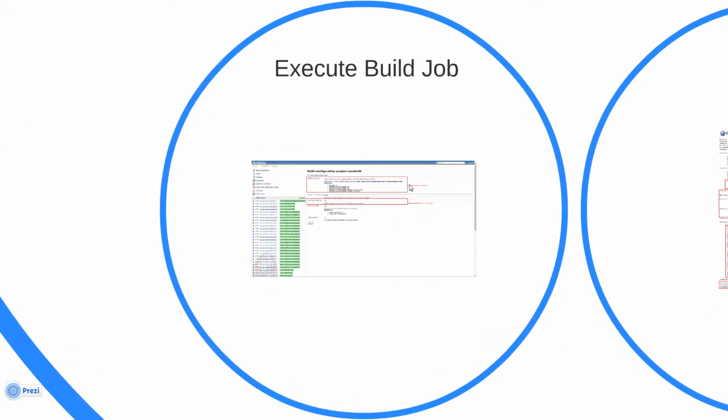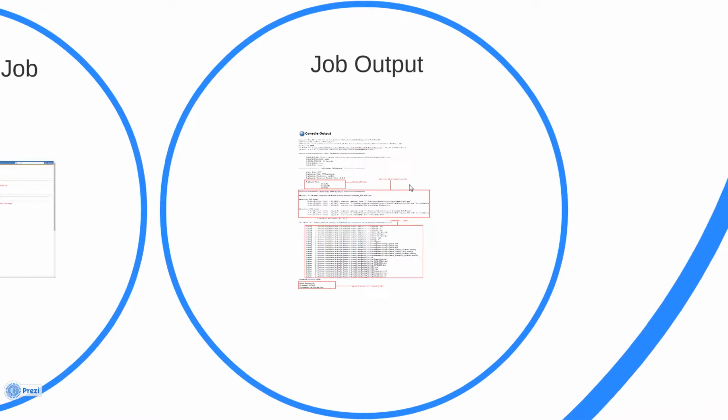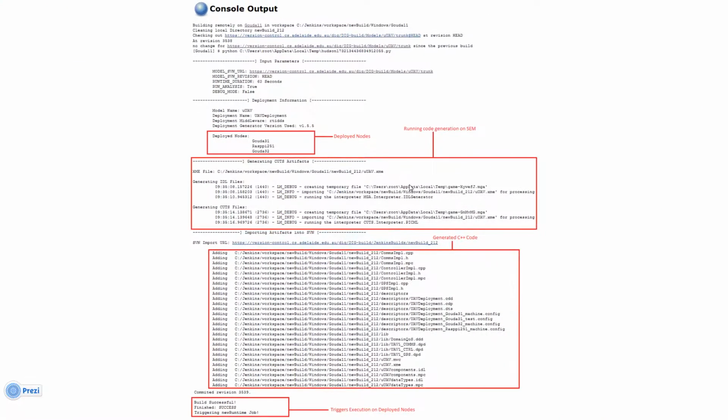The system expert executes the build job and provides the Jenkins system with a URL to the version controlled model. A duration is also provided for the length of the experiment. The Jenkins infrastructure automatically generates the C++ code for the SEM for the targeted nodes and middlewares and remotely distributes this code. The code is then built on the hardware nodes and executed concurrently. Once the execution has completed, analysis of the resulting database of log messages will be executed. This analysis can provide insight into the performance of the SEM on that particular deployment configuration.